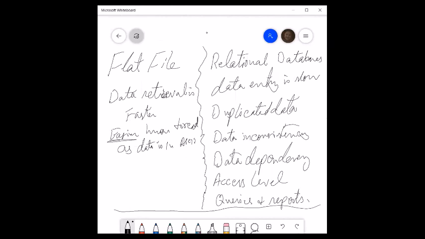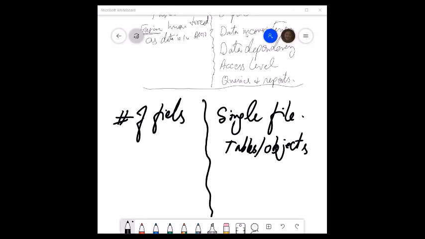Please take a snapshot of this, because what I did is I just annotated instead of writing on the board. Let me just pause it. Okay. So a number of files are used in flat file, whereas there is just one single file in a database. Within the database there are many tables and objects, and as the data is getting duplicated, it becomes inconsistent in flat files.